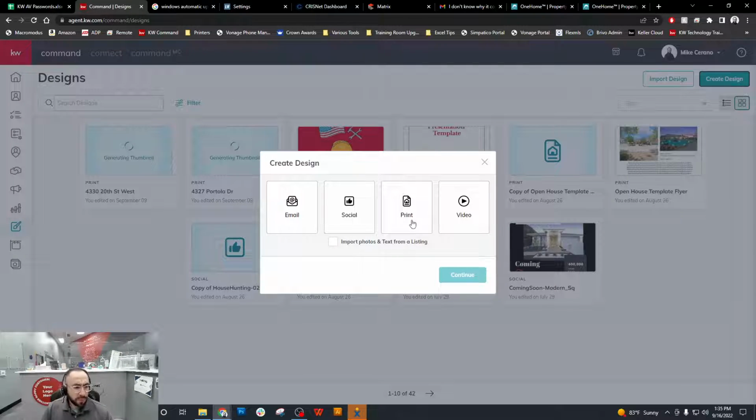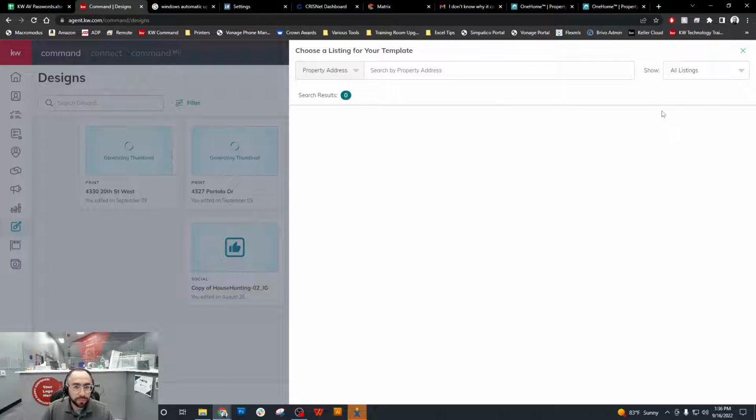For this example, I'm going to hop in here and create a flyer for an open house that I'm going to have on one of my properties. So from here, I can click on import photos and text from a listing. What that does is it helps connect the actual photos and details about the MLS listing in the back end. And then I'm going to click on print and I'm going to continue.